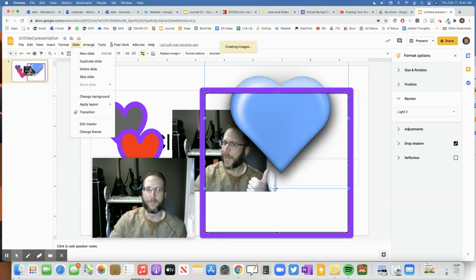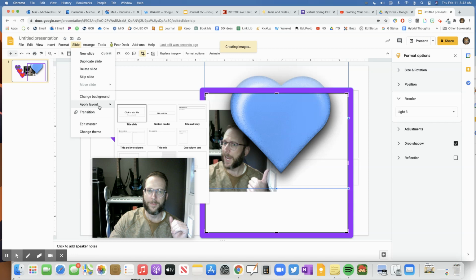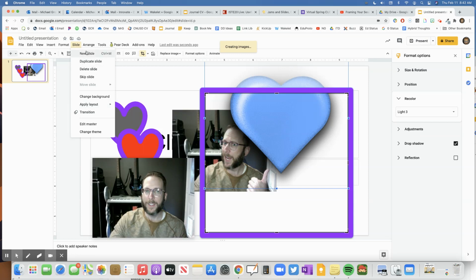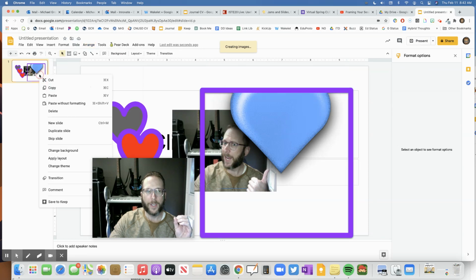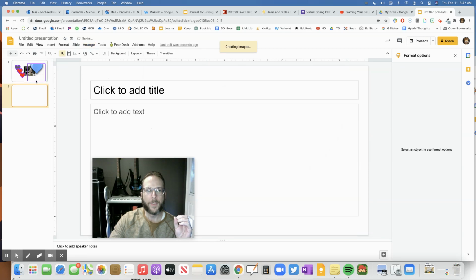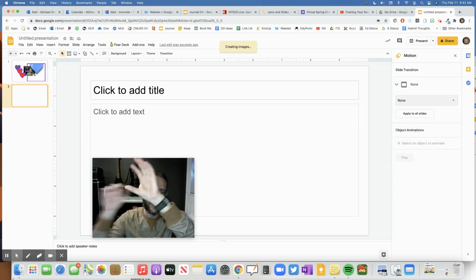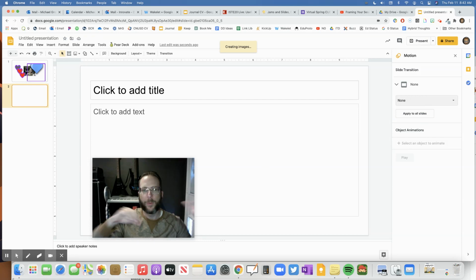Do they know different layouts on slides? Do they know duplicating slides, deleting slides? Do they know about transitions in between slides? Do they know about animations in slides, maybe having things slide in from the side, from the top? And again, you don't need to know how to do any of this.